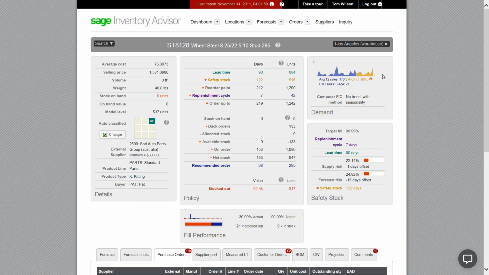Now, if you want to drill into that forecast in yellow, maybe make some adjustments, you certainly can. Maybe you have a big promotion on this item, maybe you're phasing it out. But in any event, Inventory Advisor will track how the forecast is doing against actual sales, and it will alert you to any item whose forecast needs review. So a very robust forecast.